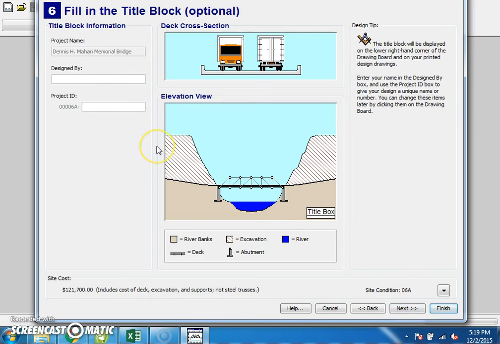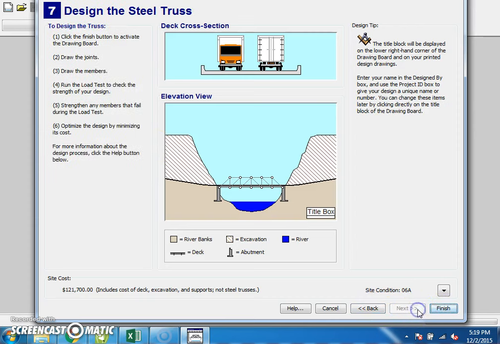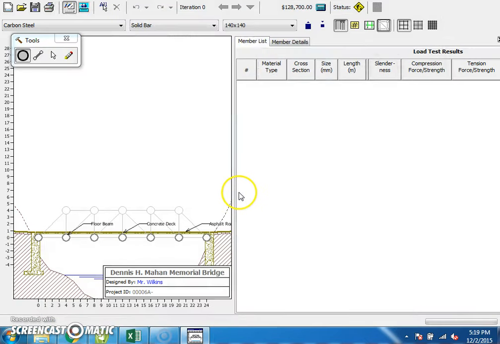You can put in your name, and then it basically tells you what you're going to do to design that. I'll let you read that on your own, but I'm going to hit finish. And now we can start placing some joints. So this is our toolbar. We can place joints, members, or we can erase things, or we can just click on items. So I'm going to place these joints.